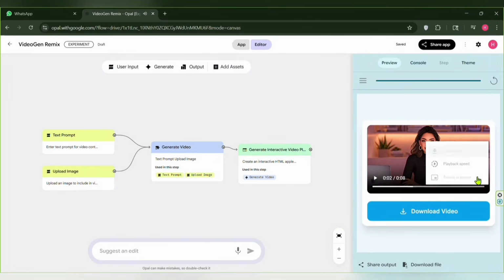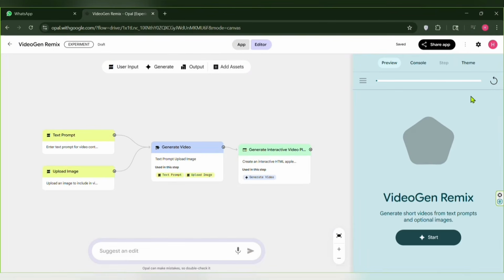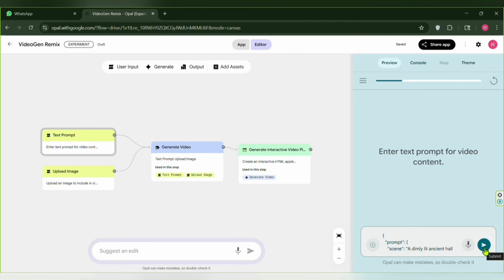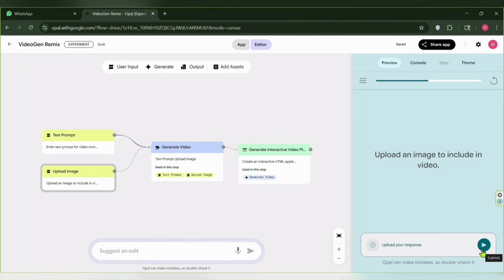To download, just click the 3 dots and choose Download. The download button is there, but sometimes it doesn't work. To create another video, we just click the Reset button. Now we click Start again, and this time I'll use a JSON prompt. And then we click the Send button. We skip the image upload step, because this time we're using text to video.